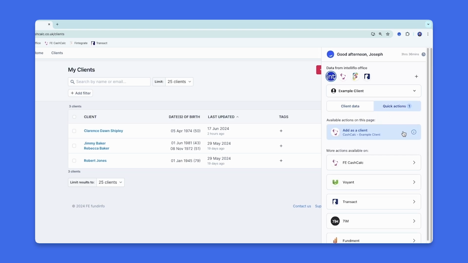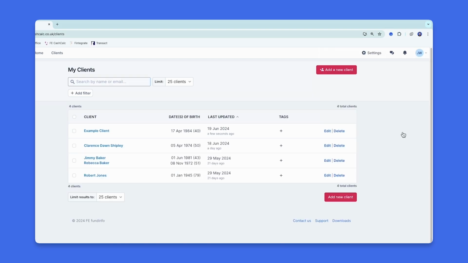Now, what's going to happen is ZeroKey will immediately pull all the necessary data from IntelliFlow and push this into CashCalc, creating the client in the process. Again, this has only saved you 12 seconds or so, but it's eliminated the need for you to manually key this data whilst also retaining its integrity.